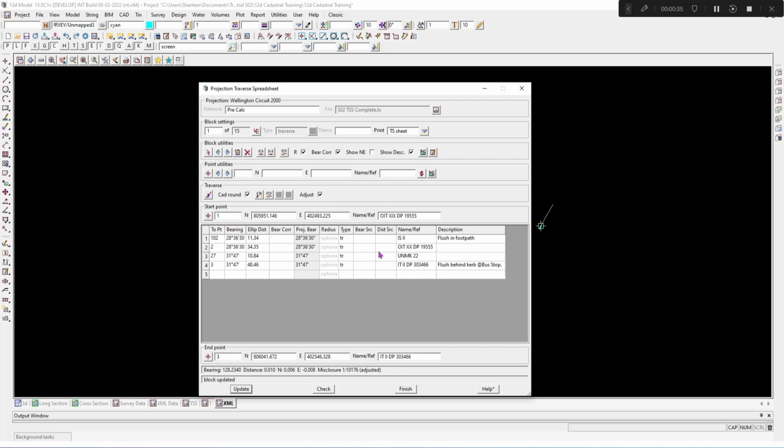We've got the bearing correction tick box there, and the panel is turned on, is visible there, as is the bearing. If I turn that off now, you'll see that both the bearing correction and the final projection bearing columns disappear.